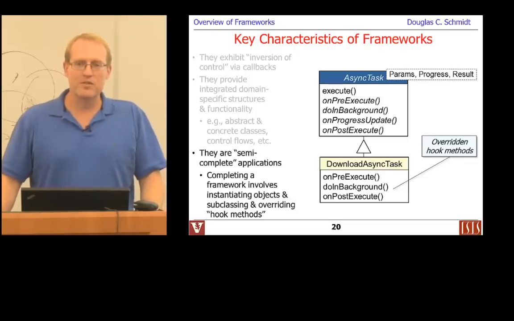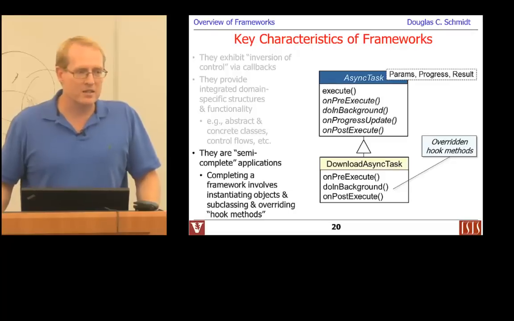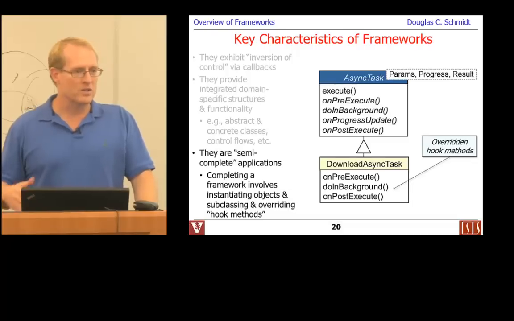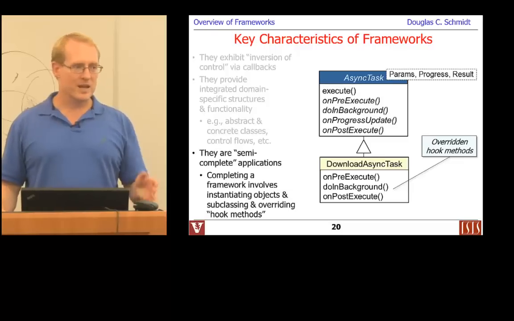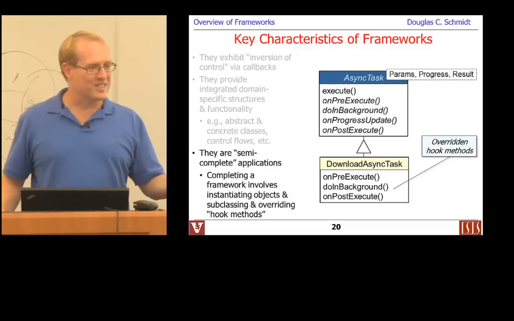So that's an example of basically completing or customizing or specializing the framework by instantiating subclasses and instances of subclasses and overriding those hook methods to do your bidding as you happen to want them to work. So that's a good example of a semi-complete application. AsyncTask doesn't know what your hooks need to do, but it does lots more stuff.